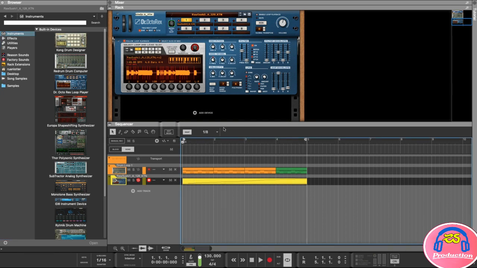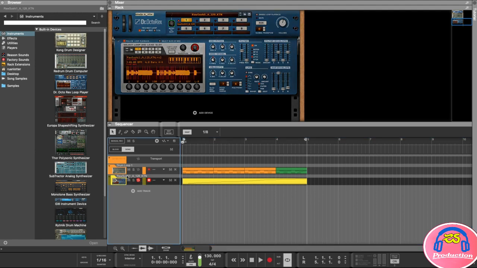So what I'm going to do is I'm going to mute my Dr. Octo Rex bass line, and I'm also going to rename it. So here in your sequencer, you can see that it will have the name of the patch that we loaded. Mine is currently set to Raw Sushi 1, and I'm going to double click on that, and I'm going to call this bassline. Just call it bassline 1 maybe. Alright, and then I'm going to mute it.